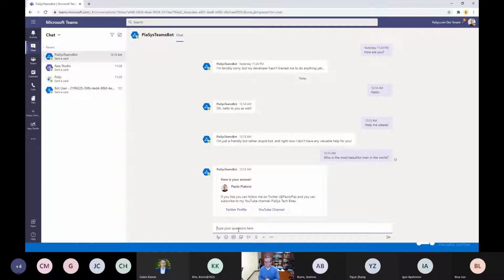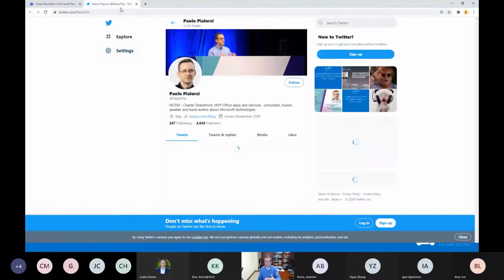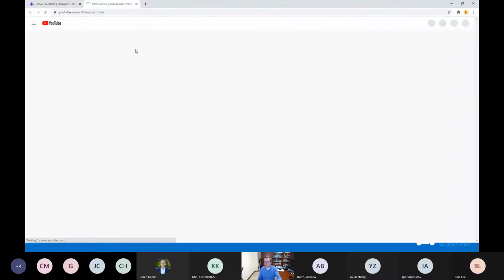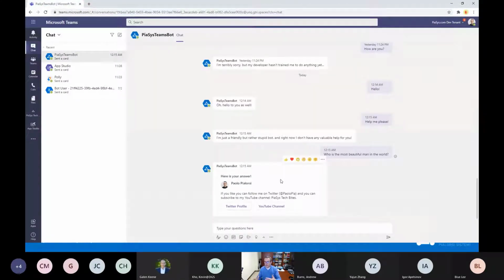But as you can see, I can get back rich content. This is an adaptive card, which will provide rich content to the user. You can see we can have a picture. We can have content divided into multiple columns. I can have actions. So, for example, I can click on any of these buttons, and I can go to my Twitter profile. I can go to my YouTube channel, and I can use this interface to provide an interactive response to the user.